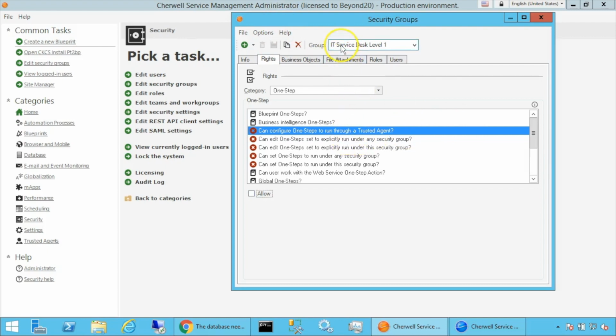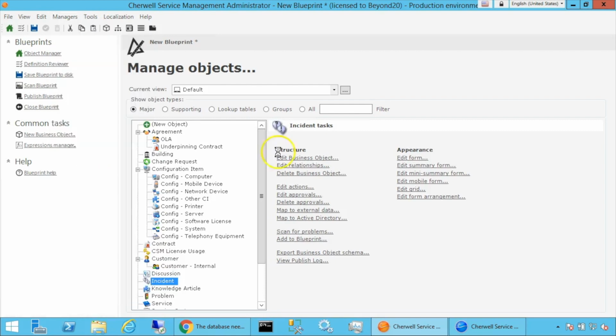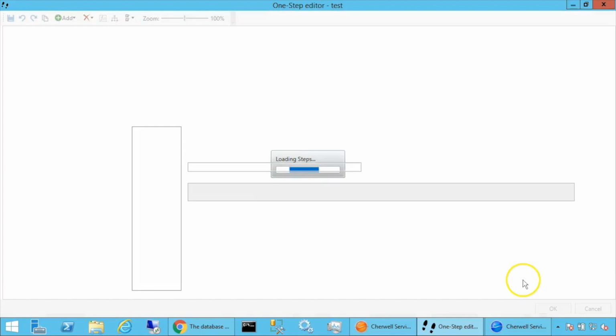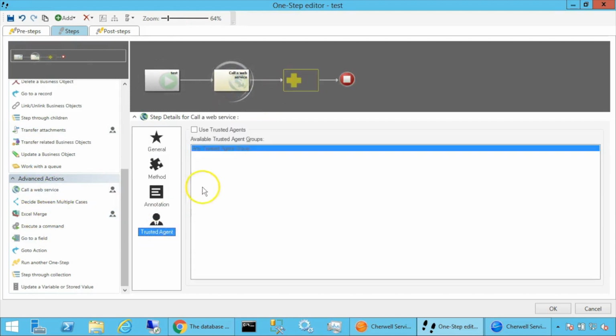And now, when anyone logs in with that security group, they'll no longer be able to access the Trusted Agent tab when you're editing OneSteps. So if I'm going to call a web service, you see I have the option to use Trusted Agents. So they won't have the option for this anymore. So if you need to lock that down in your system, this is how you do it.